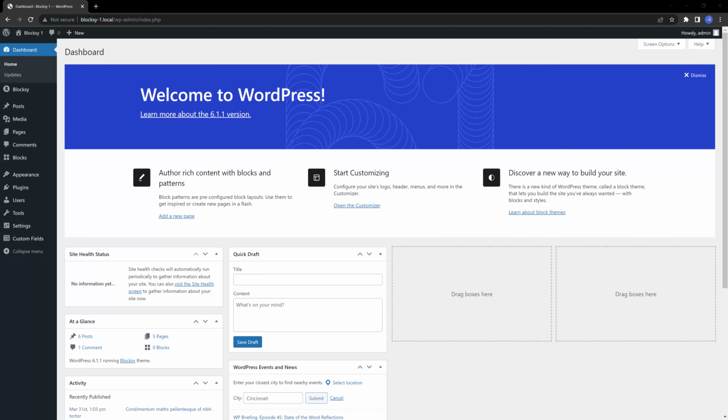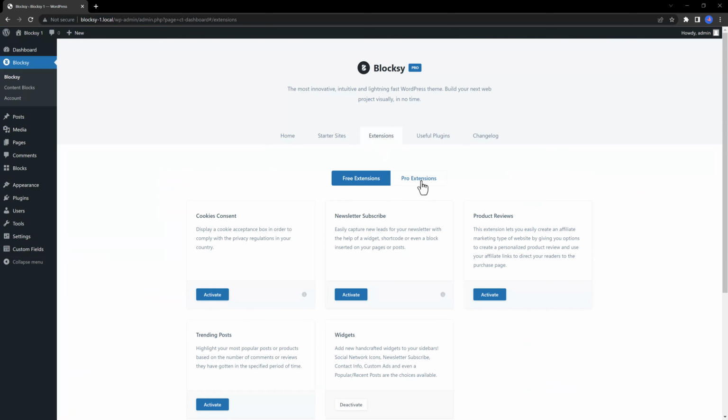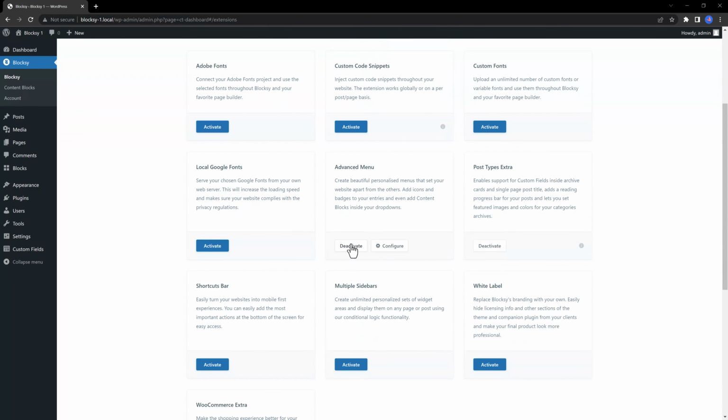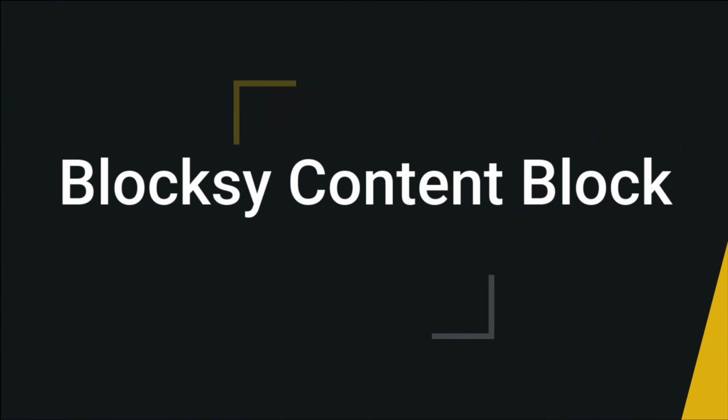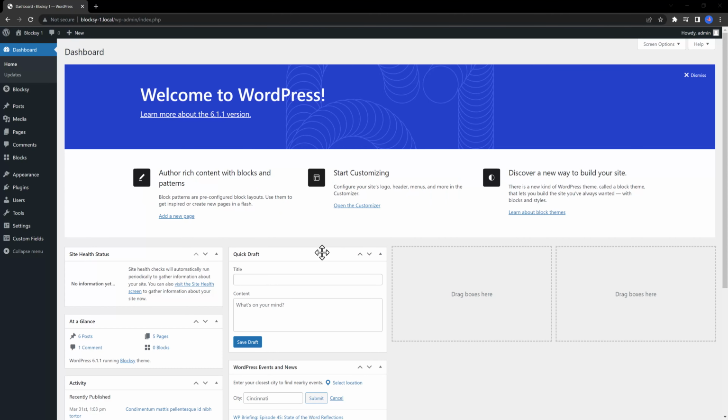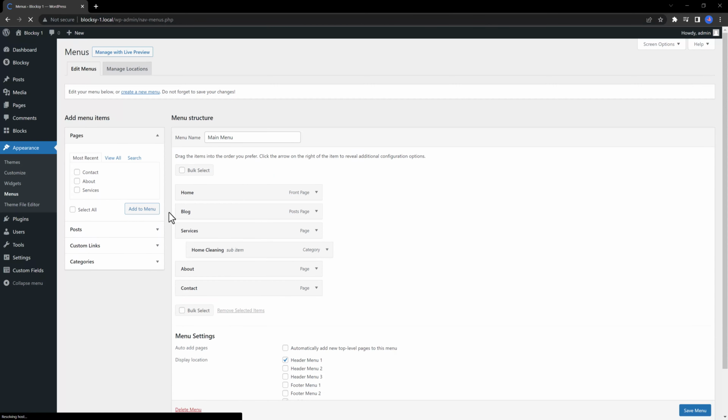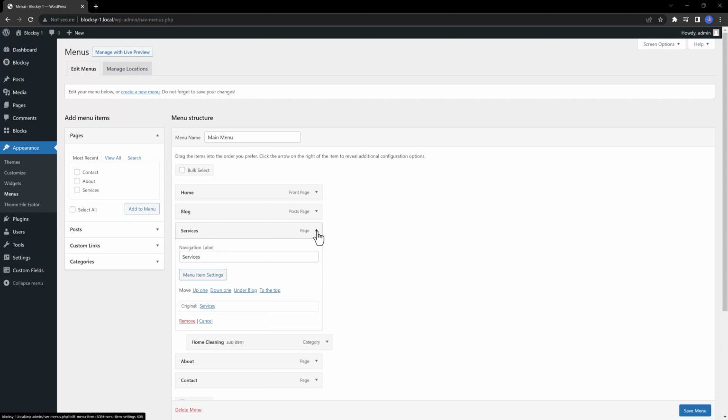You need to have a Blocksy Pro theme active license. Just head over to the Blocksy tab and from there also make sure you have enabled the Advanced Menu Pro extension. So within the Menu tab, I have already set up my menu structure under the Appearance tab. The menu is made up of my top level pages with a category. Expand the service page entry, and this is the exact location where you use the advanced mega menu.